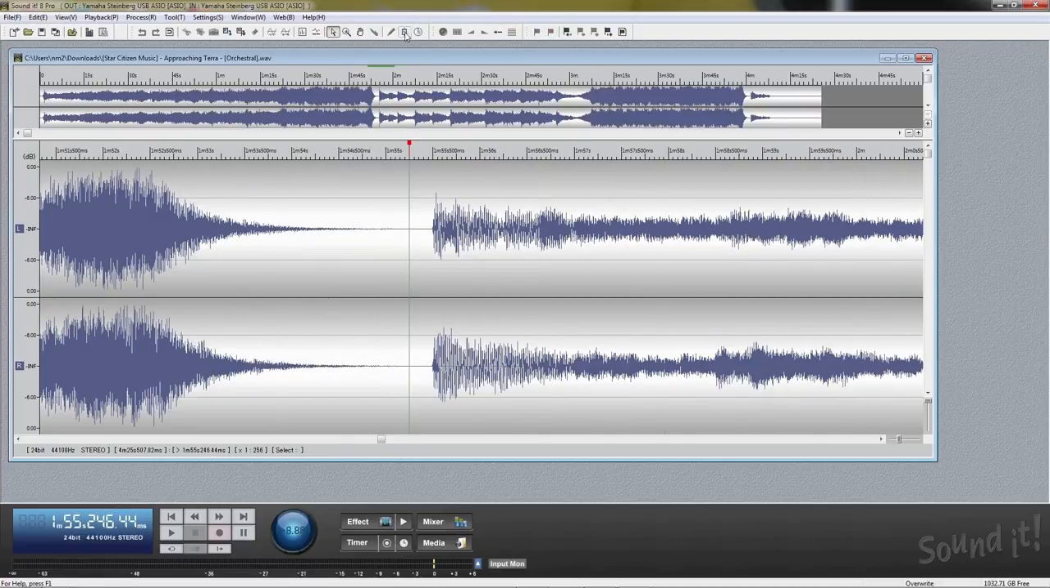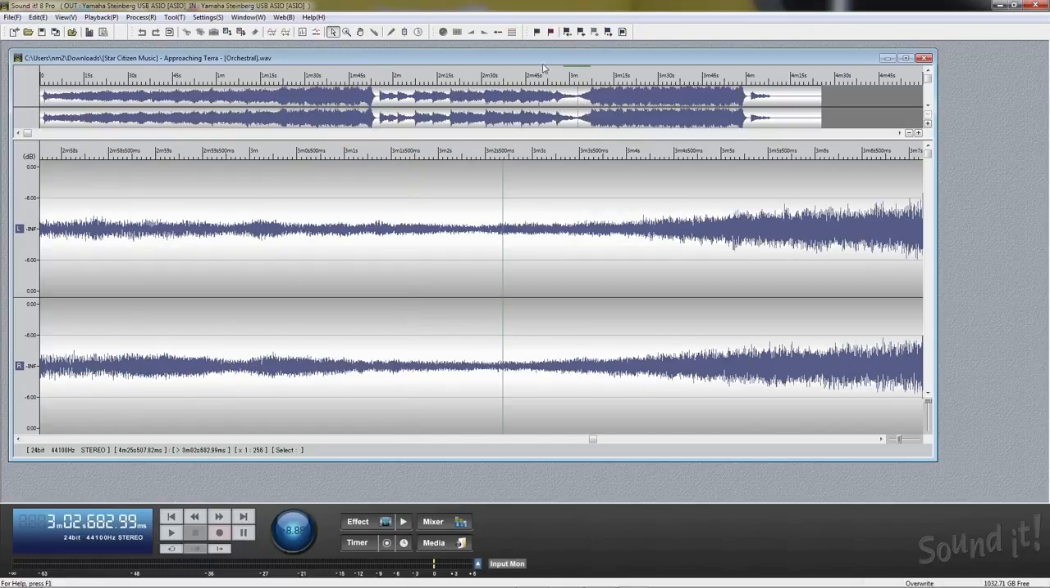If you added divide markers, you can save multiple files divided at the marker points automatically.